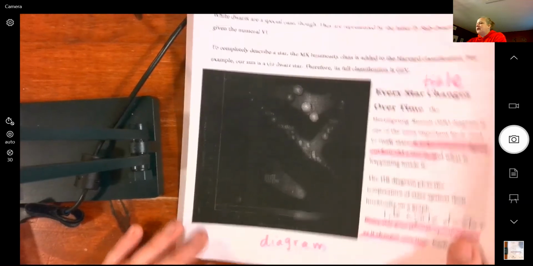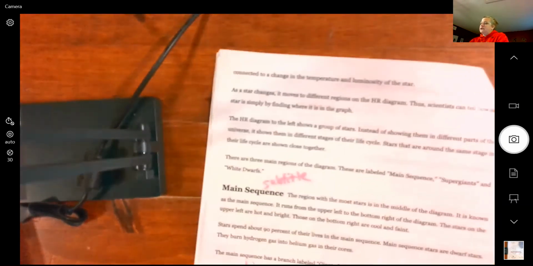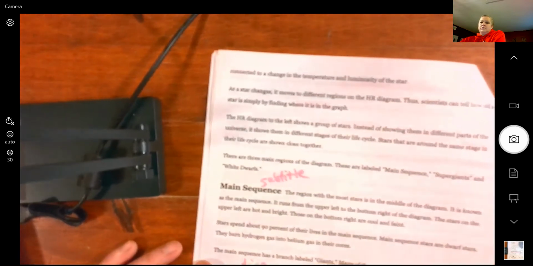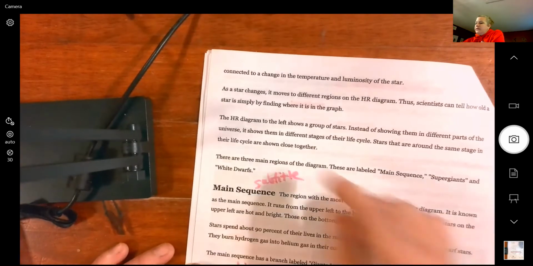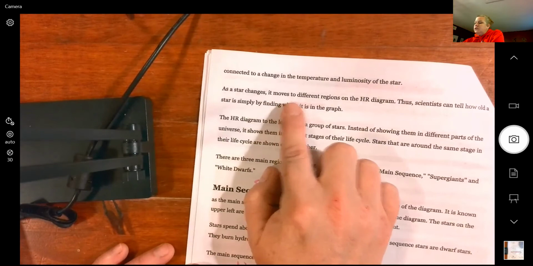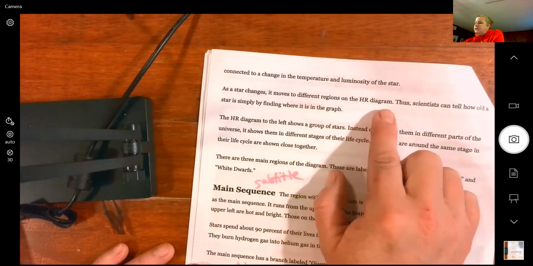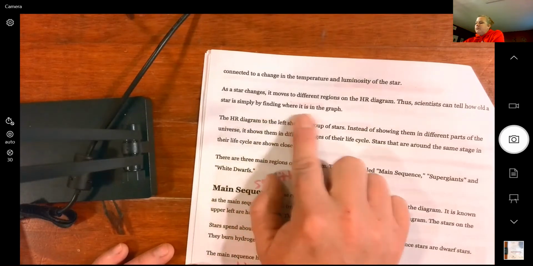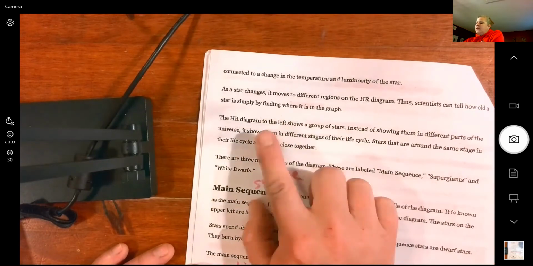This is kind of the same process, but with stars. All right, it's all connected to a change in temperature and luminosity of the star. As the star changes, it moves to regions on the HR diagram. Thus, scientists can tell how old a star is simply by finding where it is on the HR diagram.